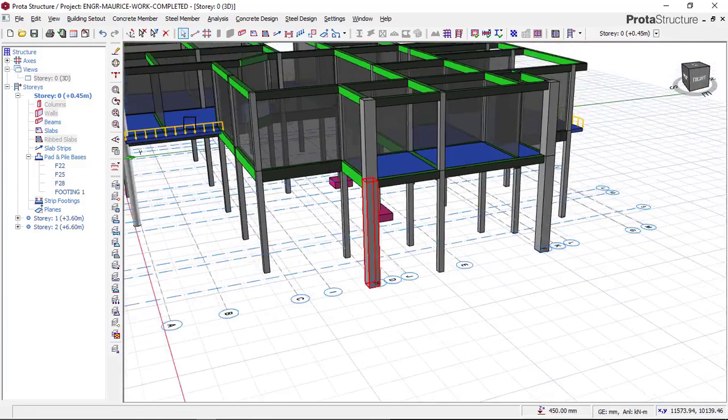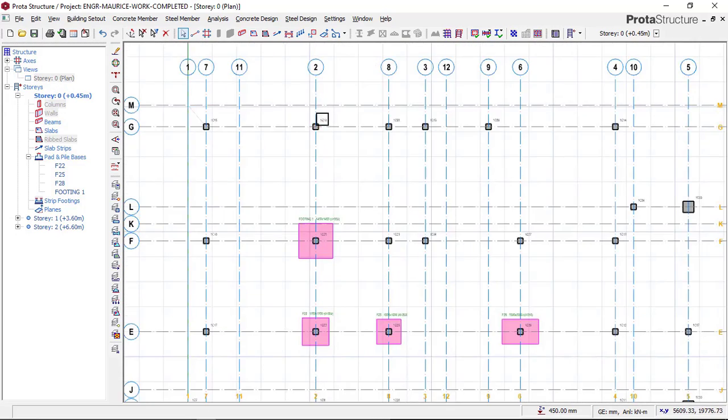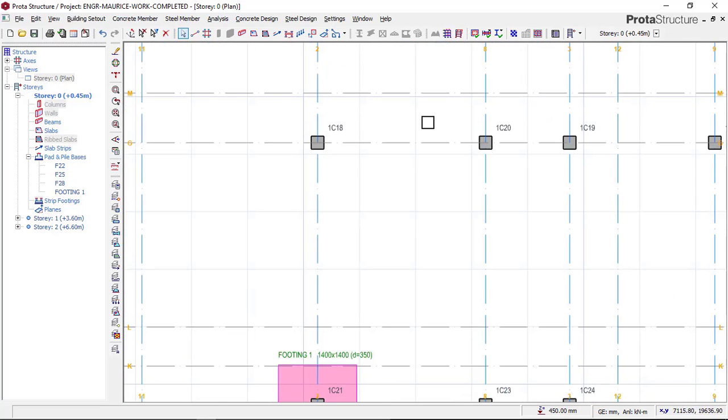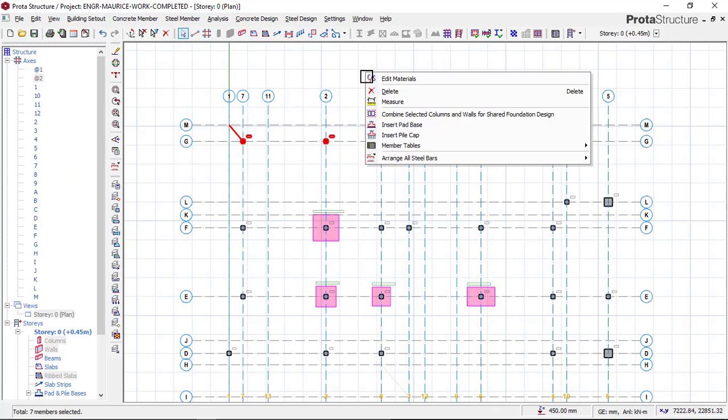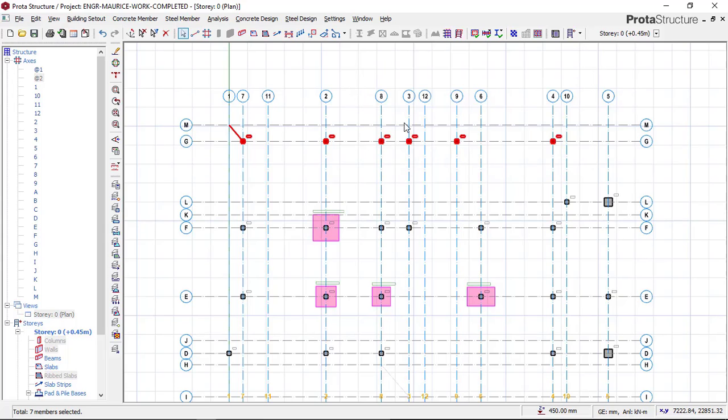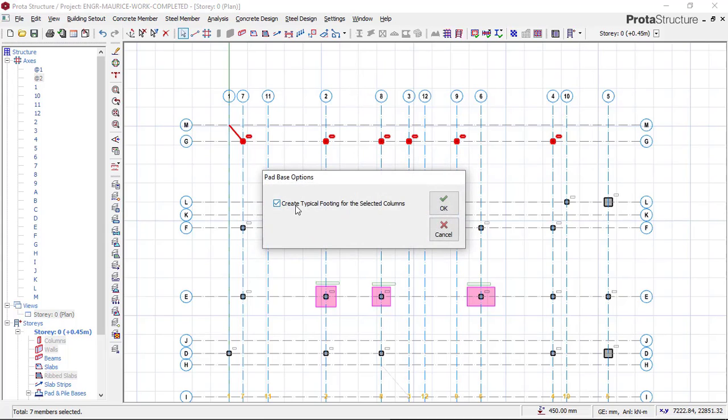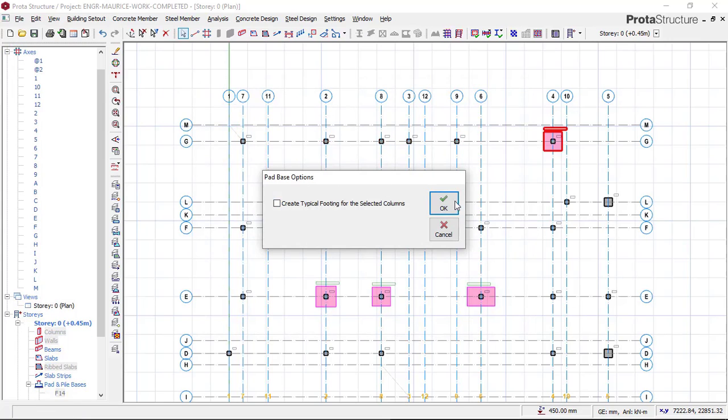Okay, let's go again. To save the stress of doing each of these column part bases individually, you can choose to highlight a set of columns, right click and say insert part base. They will ask you to create a typical footing for the selected columns. Just say no, so that it designs each of these columns individually and does not create a typical footing. So you just uncheck that and say okay, and then you wait for it to insert.